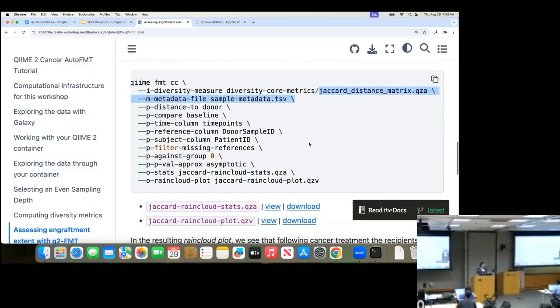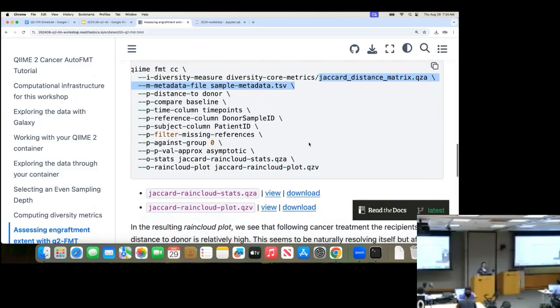All right. And then as always, we got to include that metadata file. And then you can see my P distance to donor there. Q2FMT CC allows you to do distance to donor or distance to baseline. And so right now we're going to do distance to donor, but that's where you could find that. We're going to statistically compare to baseline, which is what this P compare means.